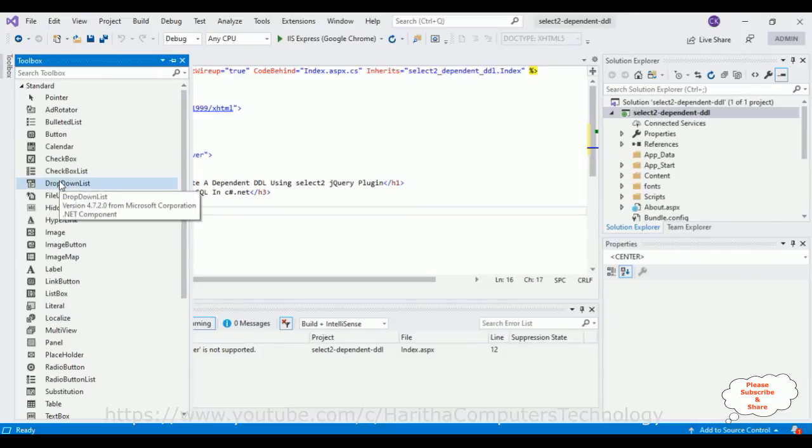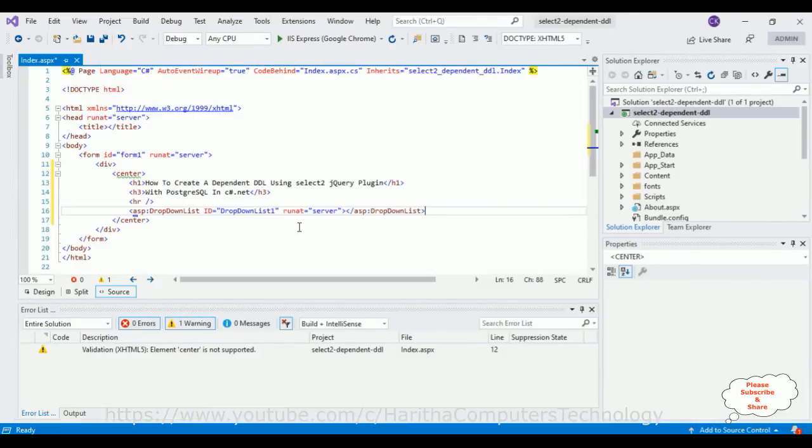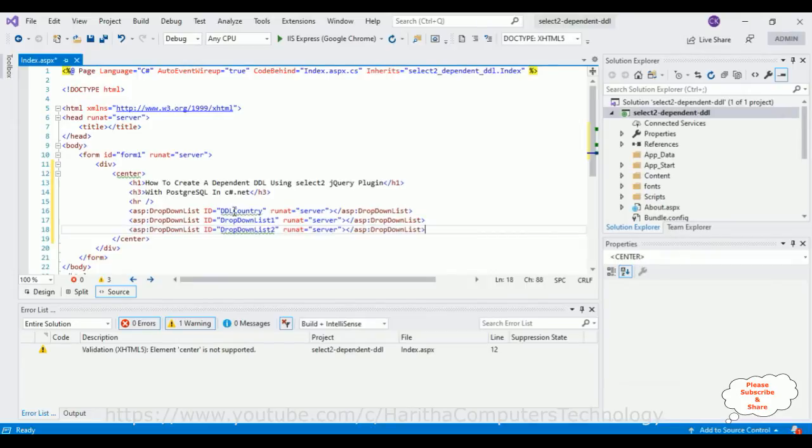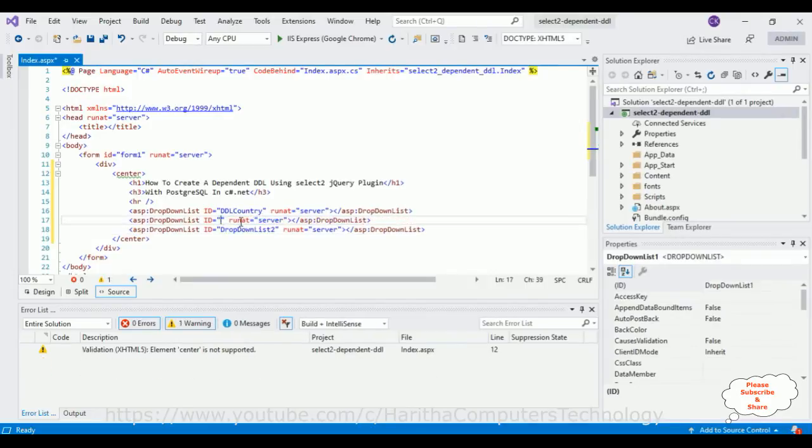Here we got the drop down list. Add that one. Change the drop down list ID to DDL country. We require two more for the state and city. And change the IDs for these also, DDL state, and for the city, DDL city.